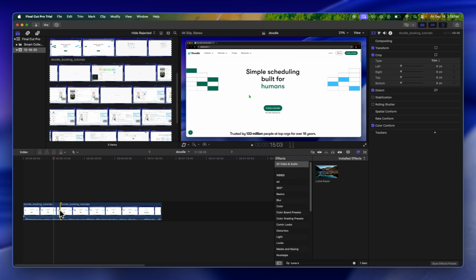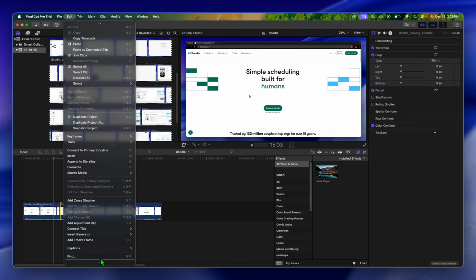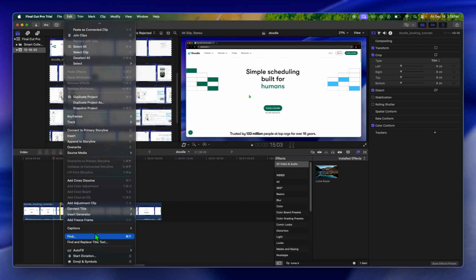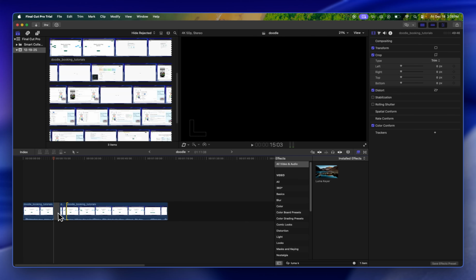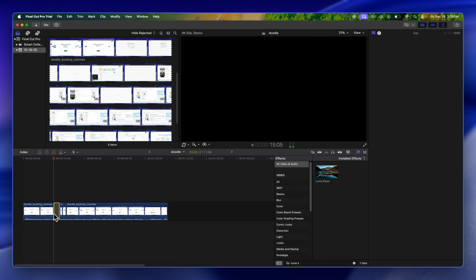I'm gonna select where I want to add the black screen, and I'm gonna go to Edit, and under Edit I'm gonna scroll down until I see Insert Generator, and in Insert Generator I'm gonna choose Gap. Now you can see the black screen has been added here, and when I play the video, you realize when it gets to the black screen, it's gonna display till it goes there.